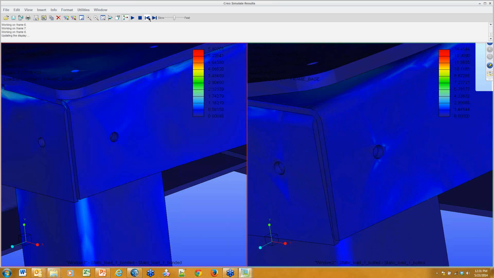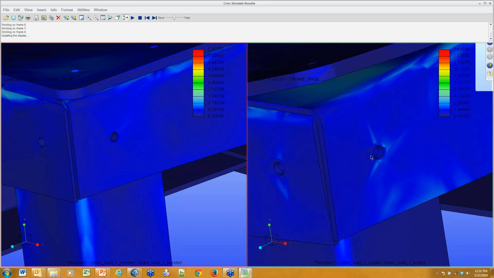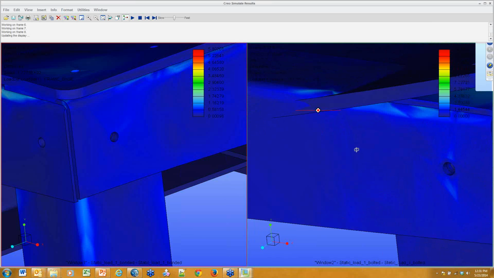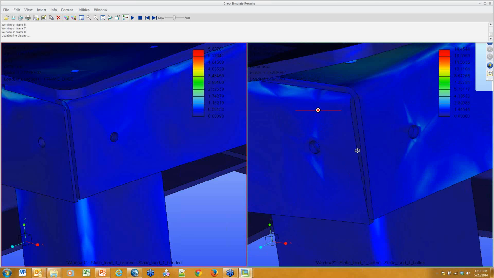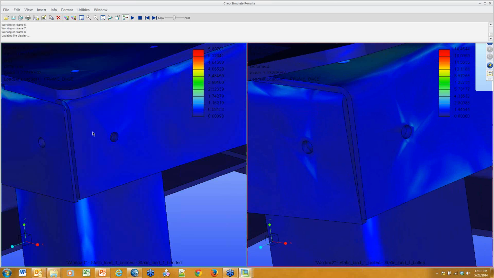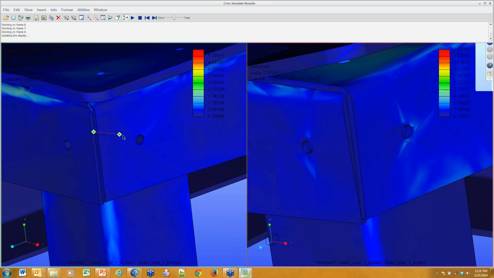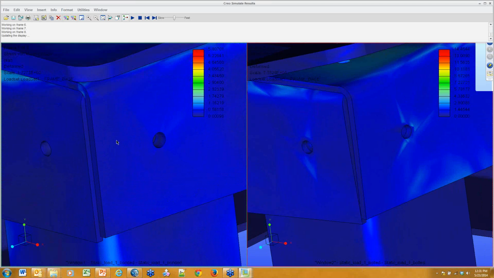And just get to the right spot here, and there you have it. Now, I'll try and orient these as best I possibly can so you can see both of them here. Okay, 1 and 2. Now, same corner, same loads. On the left, we have a bonded connection. On the right, we have a bolted connection.